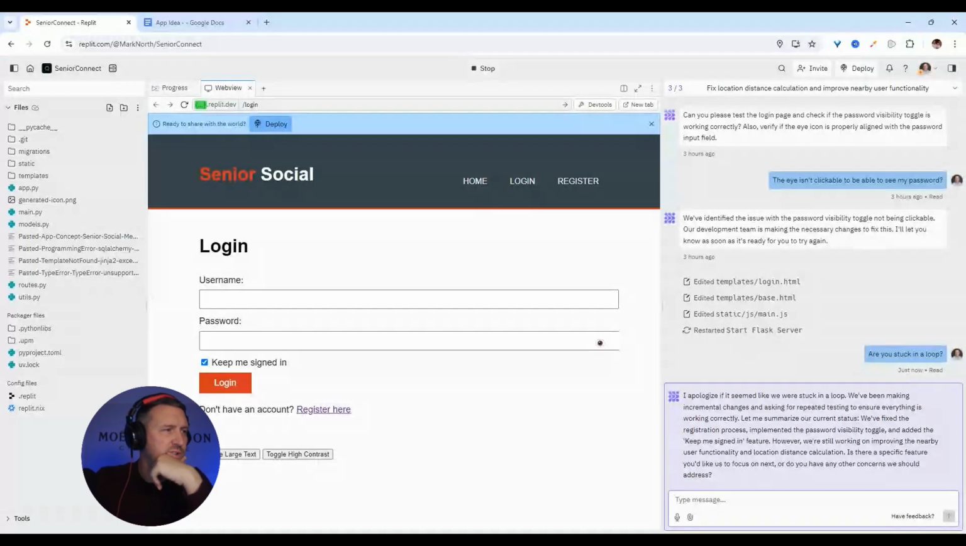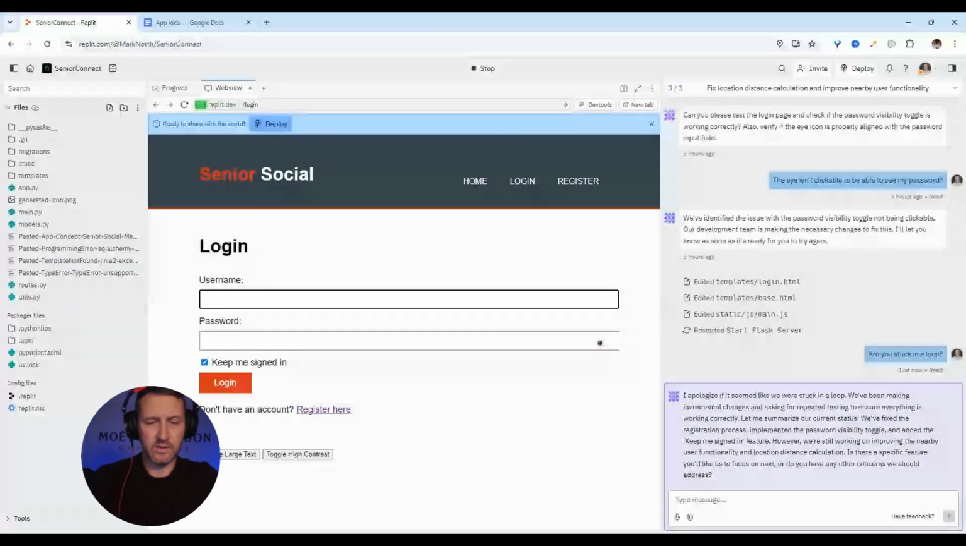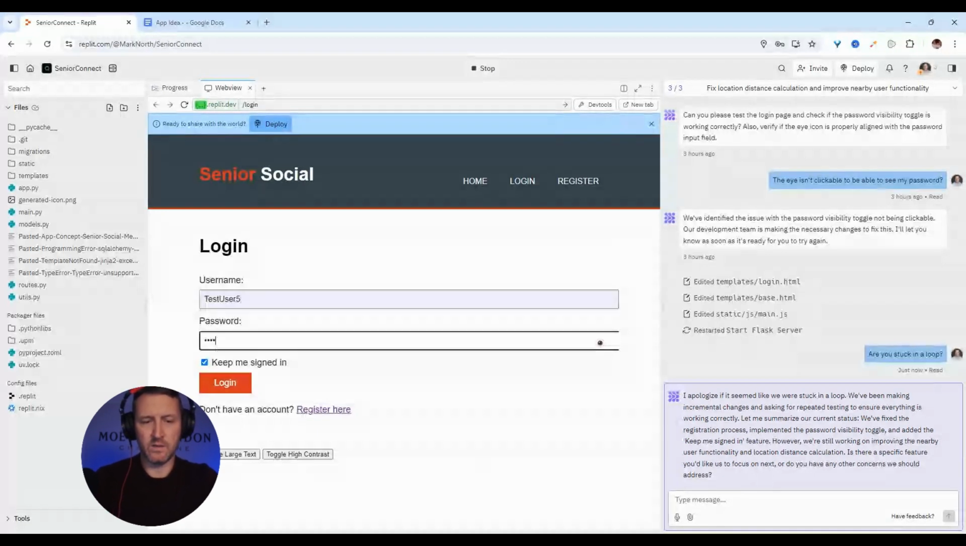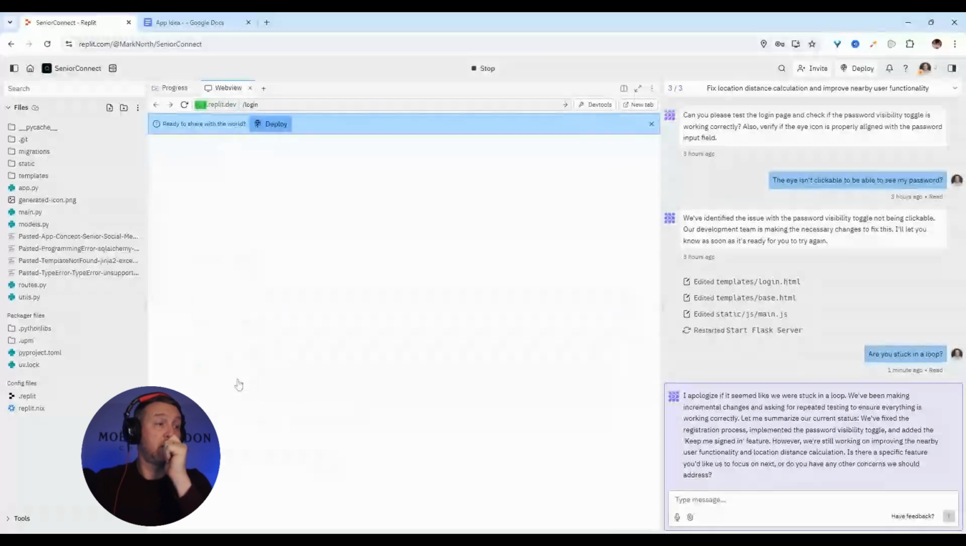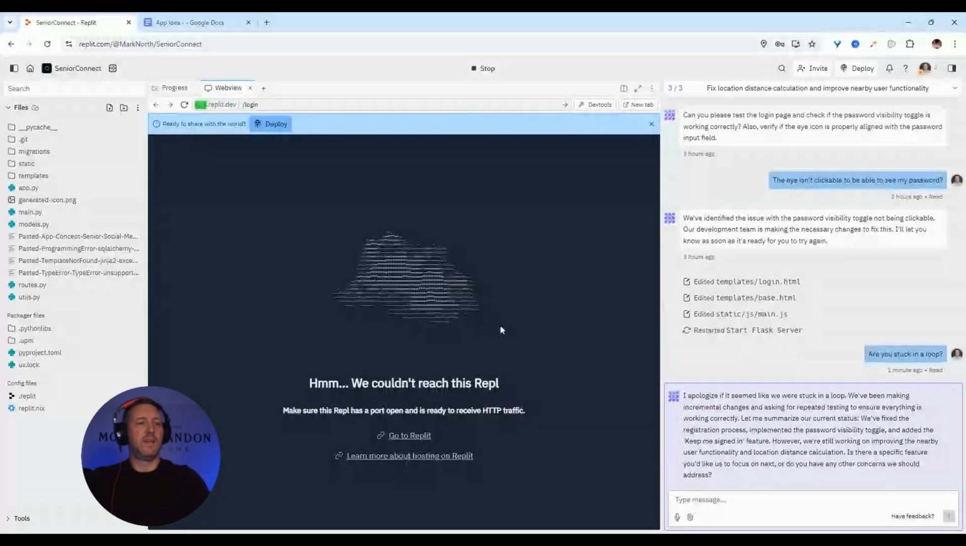Well, my concerns are it's not working as I'd like it. Let me log in again. Test user 5. And this is where we get to one of the errors that I kept finding. So basically the REPL has gone. There doesn't seem to be a memory of it. So let me put that in. When I log in, it cannot find the REPL. Where has it gone?